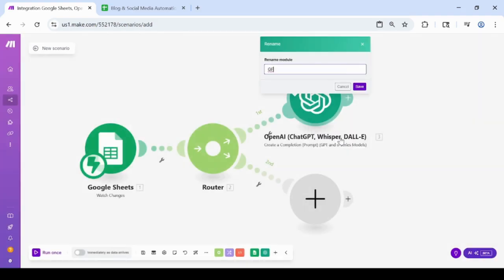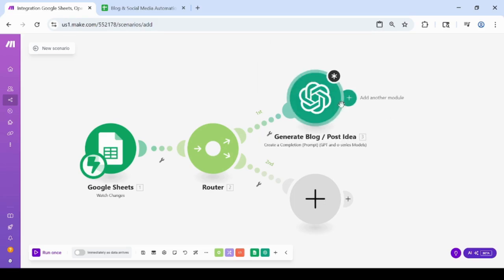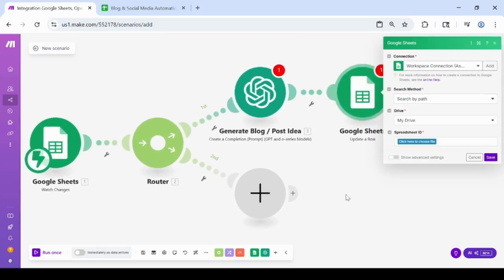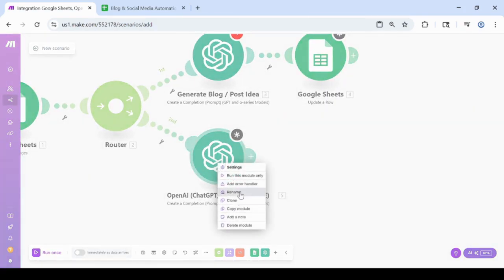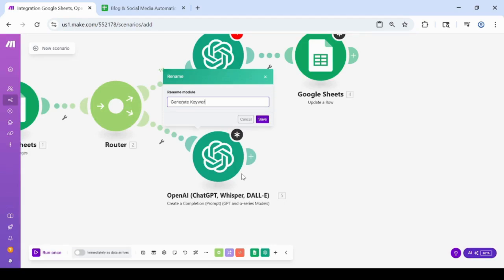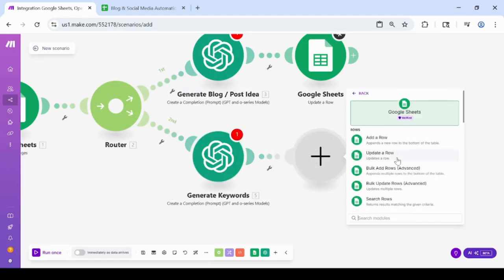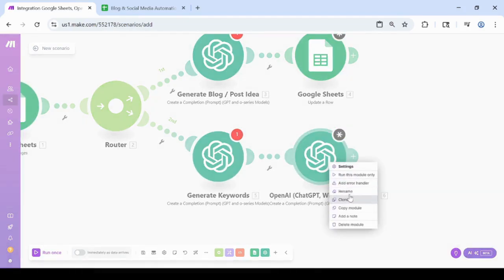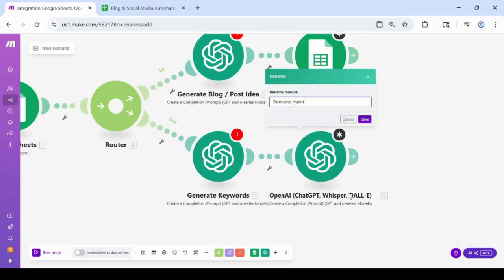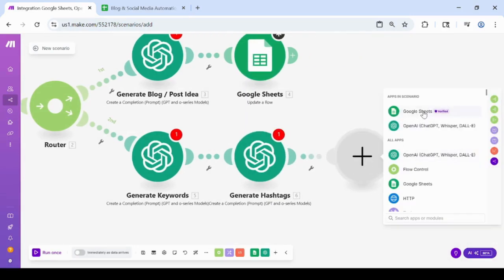The next node we will add is a GPT chat completion to generate the post and/or blog idea, and a Google Sheets update row node after. We will use 2 separate nodes for the hashtags and keywords, as they have their own input fields in the Google Sheet. Once that's done, adding a GPT chat completion for the blog, HTML, will be next.